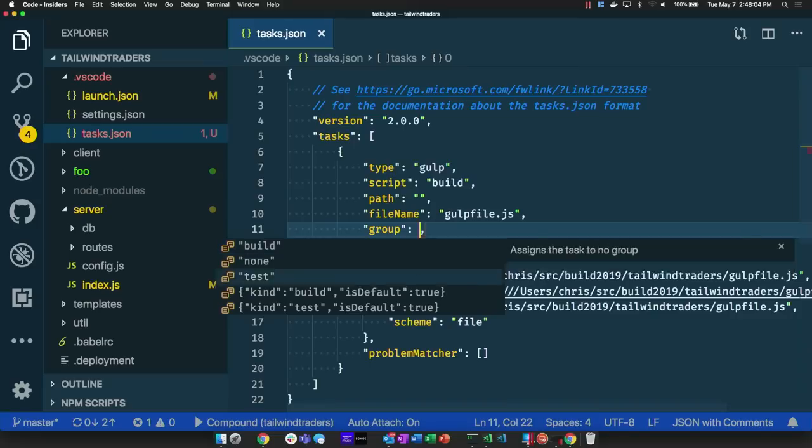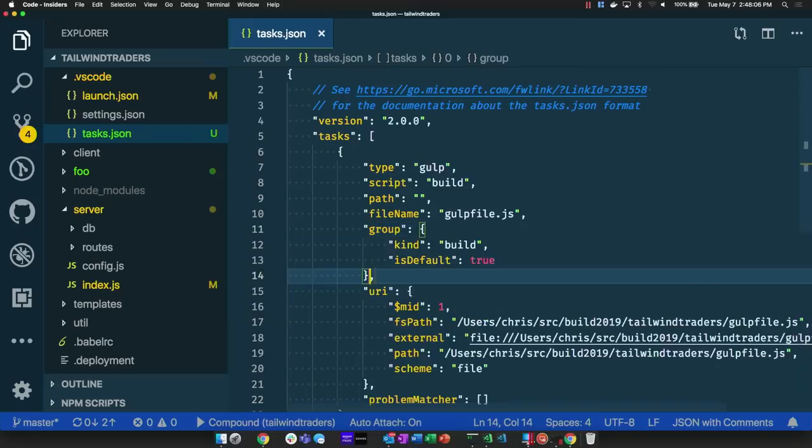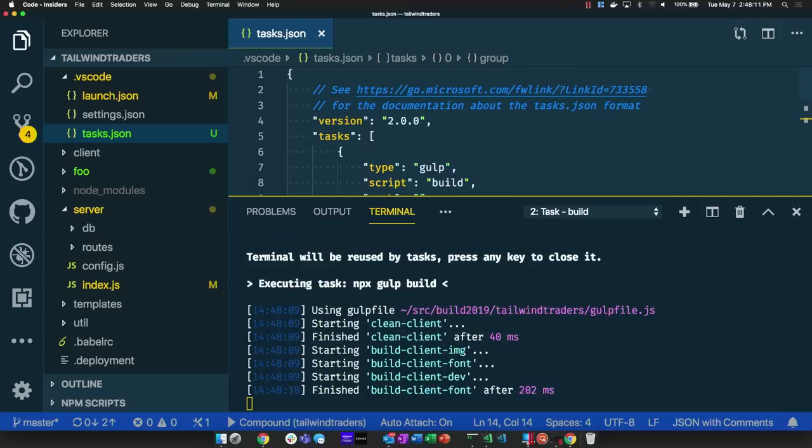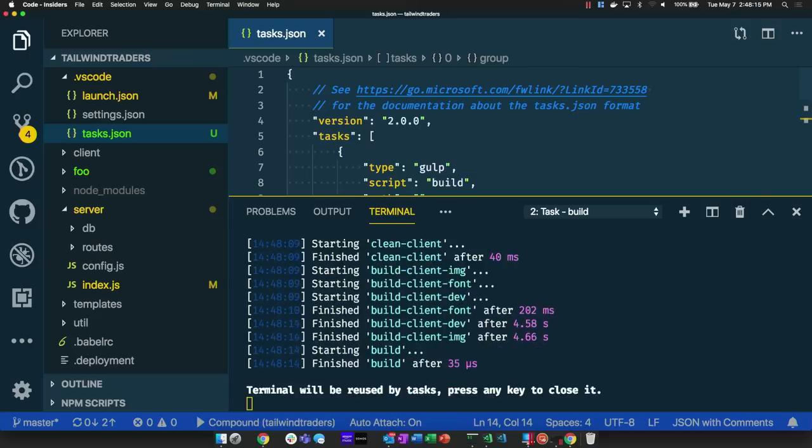But if you say it's a build task and it's the default build task, what that'll do is hook it up to the Shift-Command-B key binding. Right? So I just press that, and it'll execute that task automatically for me. So that's an even quicker way to launch that particular task.